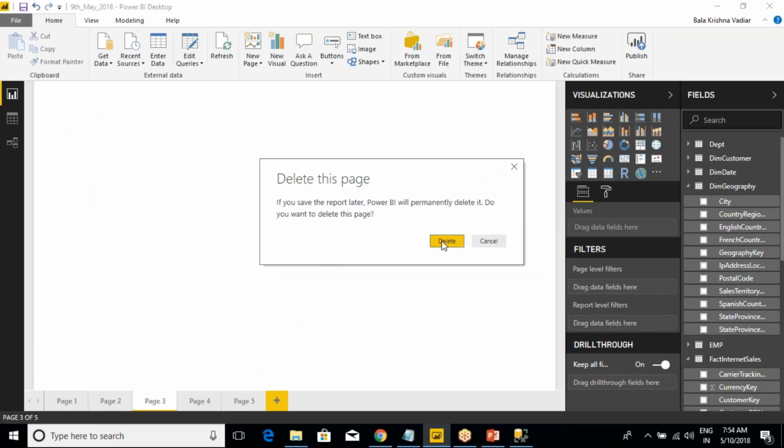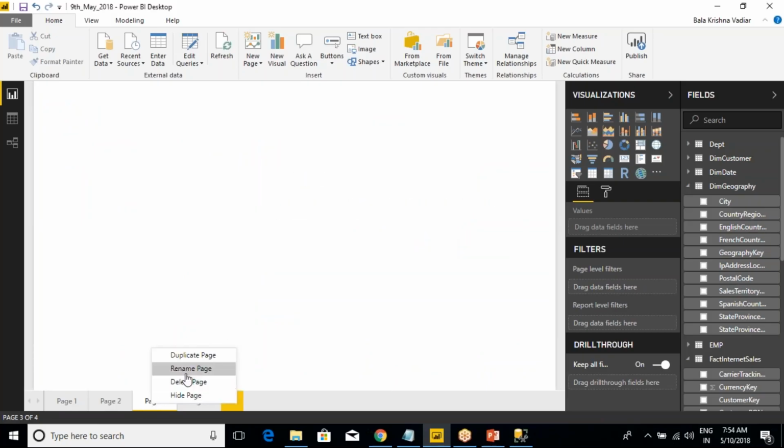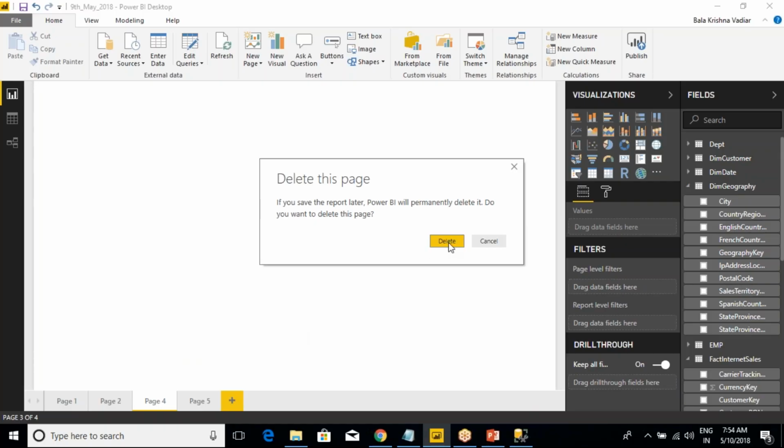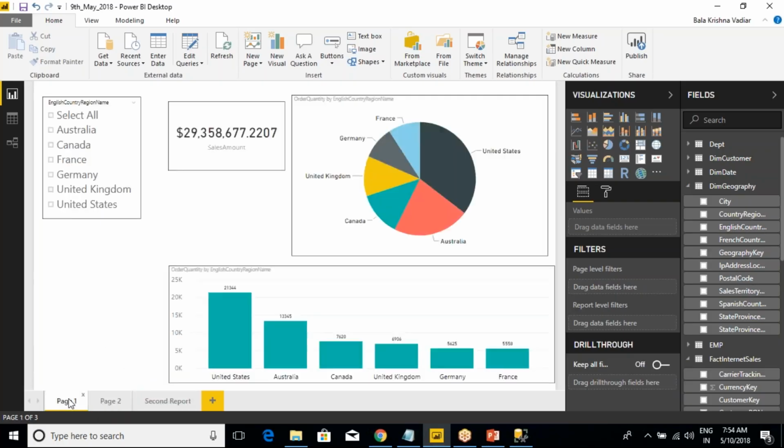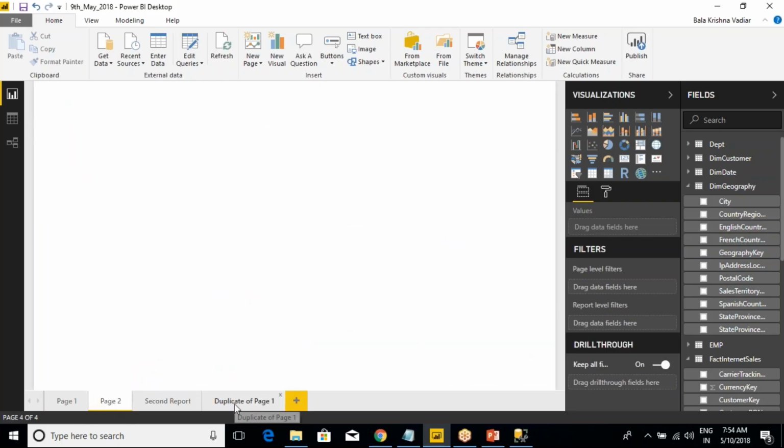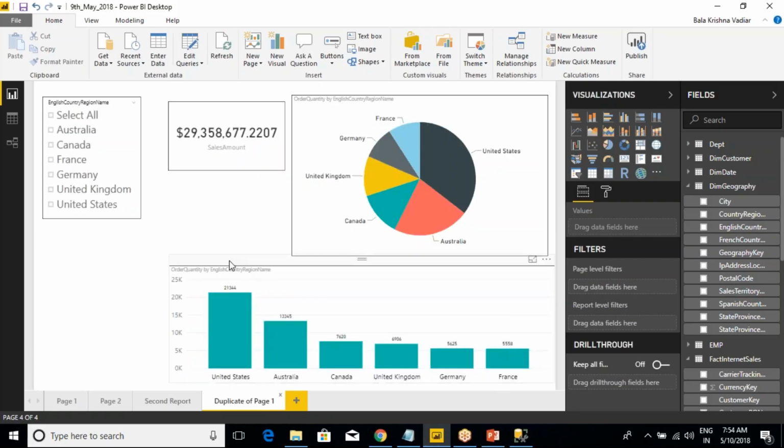If you don't like it, if you delete this one, like this you can delete it. Now the rename option, for example, second report, something like this. So page 1, page 2, and what is ending here? Duplicate already. For example, go to page number 1, right click on this, duplicate. Now see, we got the same two pages, same report. If you duplicate a page, you will get the same kind of visuals.